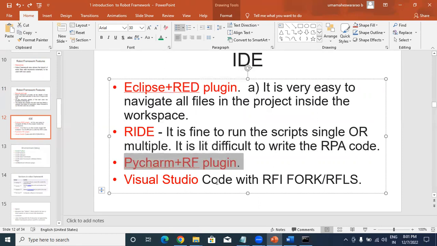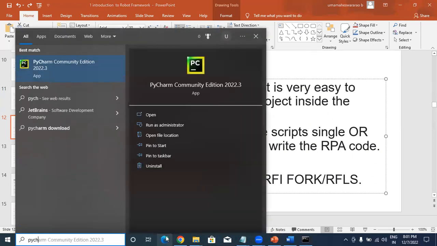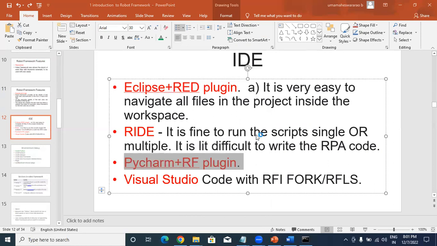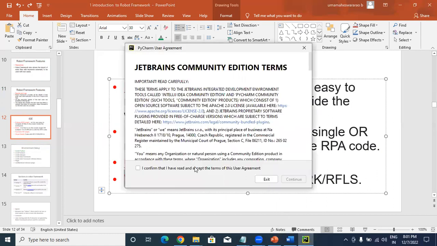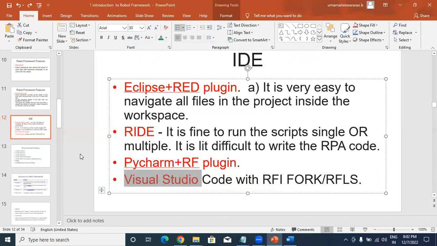This is PyCharm plus RF. Already install PyCharm, and verify whether it is installed or not. Yes, this is the latest community version of PyCharm. You just now installed it. Not only that IDE, another IDE is Visual Studio Code, that means Microsoft Visual Studio Code. By using this also, you can write the programs. Yes, I confirm. It is asking whether to send anything, or if you want to know the statistics for that, you can get it. These are the different IDEs for writing Robot Framework.